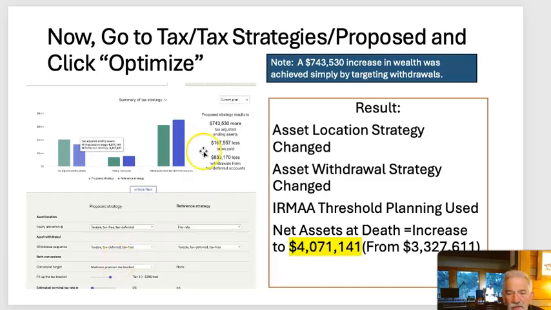And the net result of this is that the net assets went up to $4,071,000. And so that's the number, that's the green bar here. As you can see, with the strategy, we increased the ending assets from the baseline. Okay, how much? By almost $750,000, based simply upon the relocation of assets in line number 1, and the withdrawal strategy changed in the second line here.